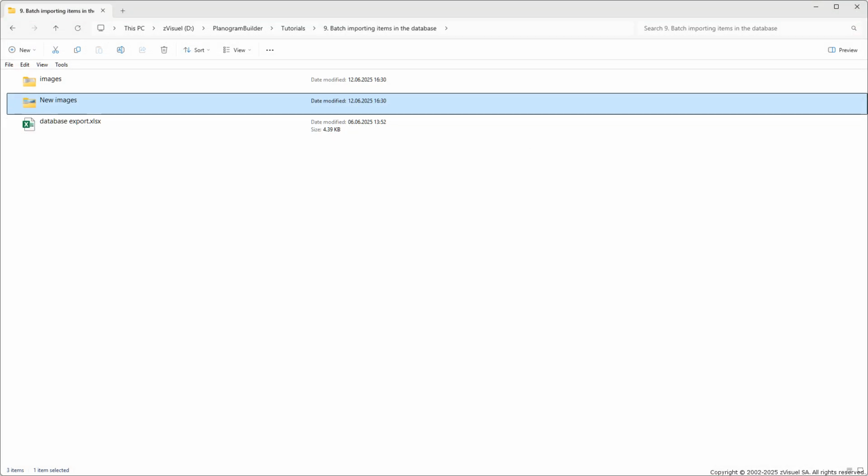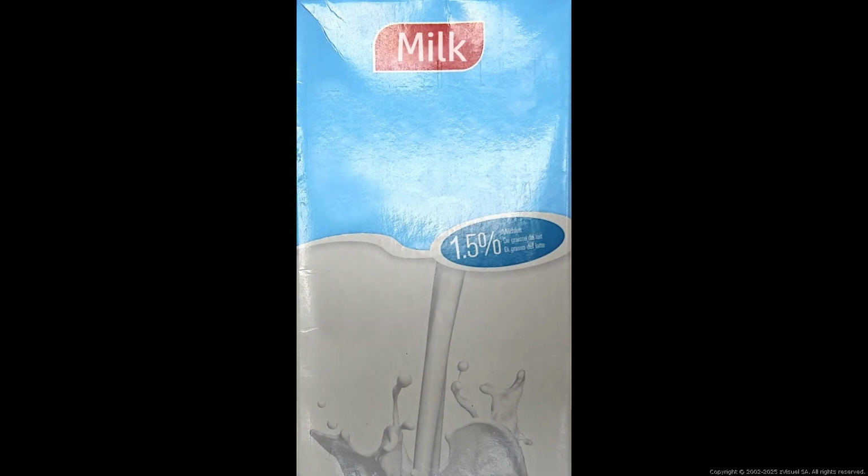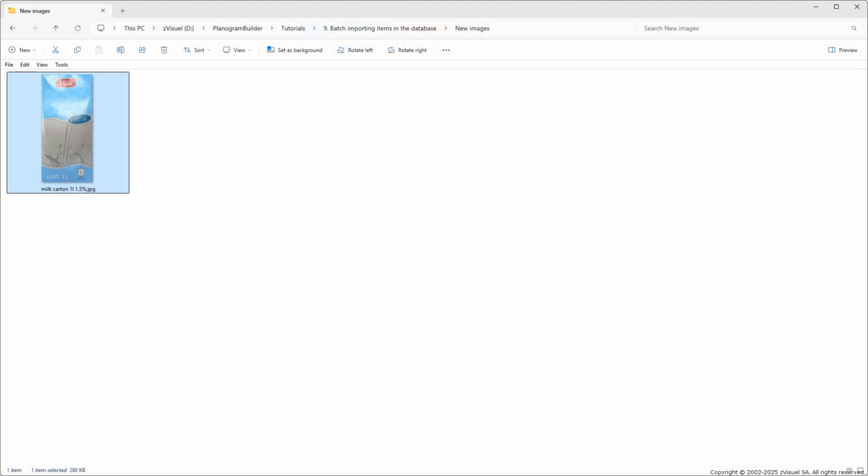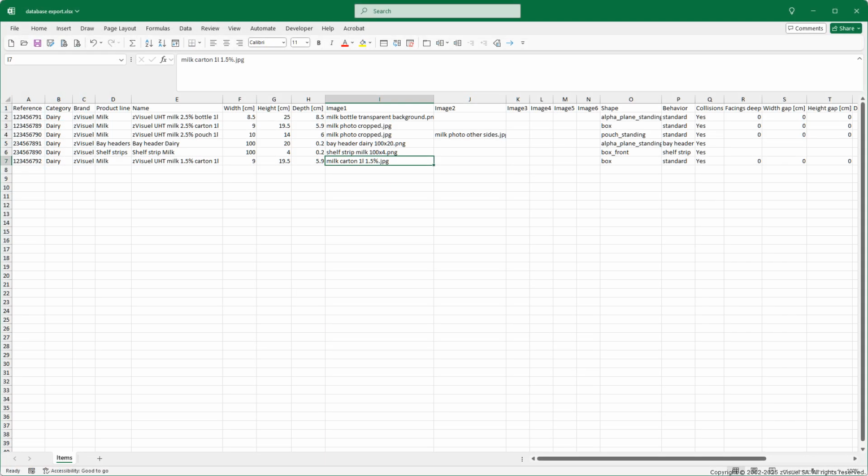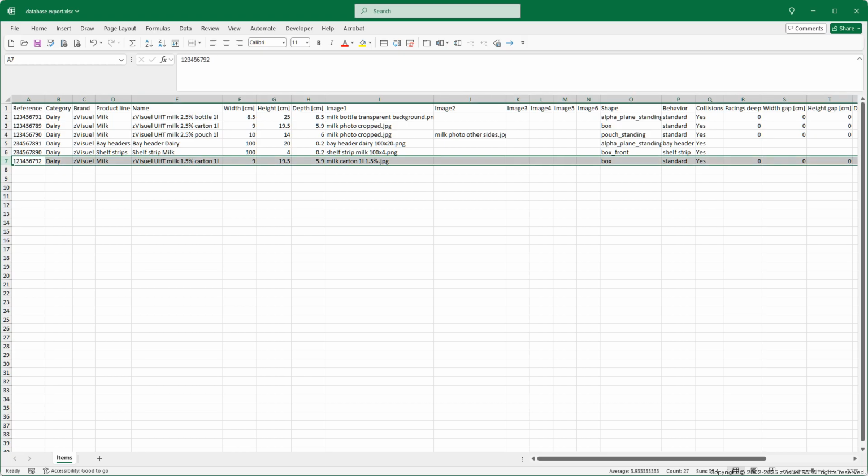Obtain an image of your new product and place it in the same folder as this Excel spreadsheet or in a subfolder. The image we used is this one. In this case, we have placed the image file in a subfolder named New Images. Under Image 1, type or paste the exact file name and file extension of the product image. We won't change any other value because they are the same as the existing milk carton.